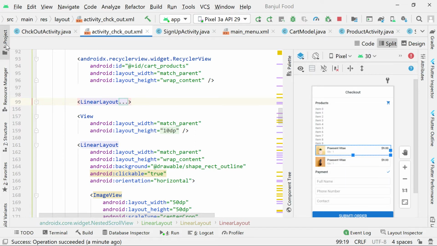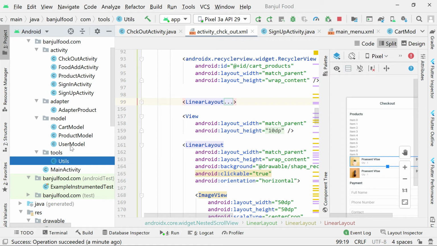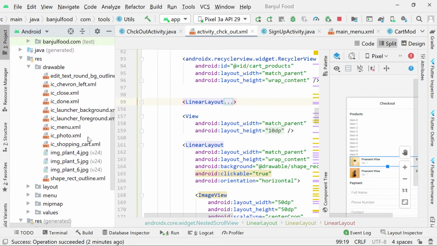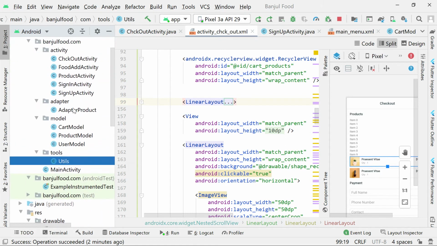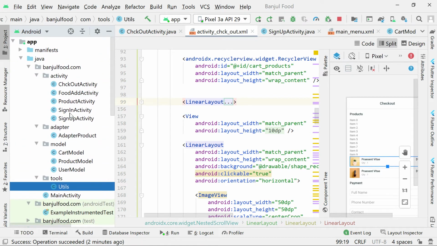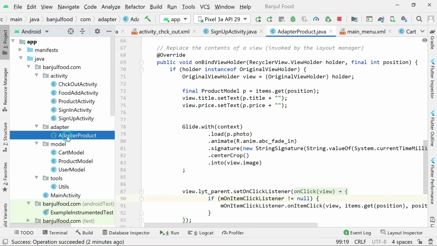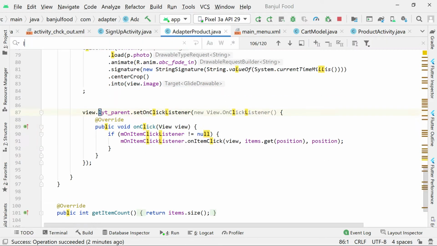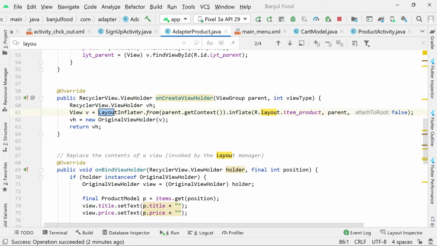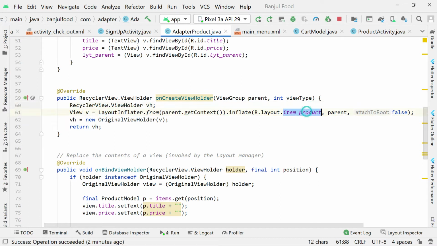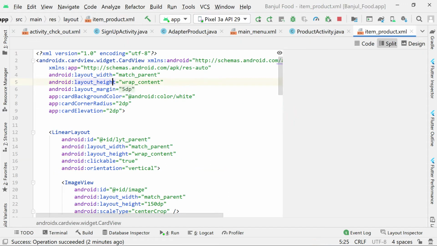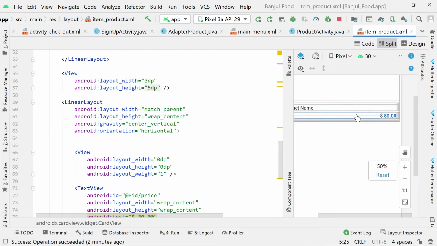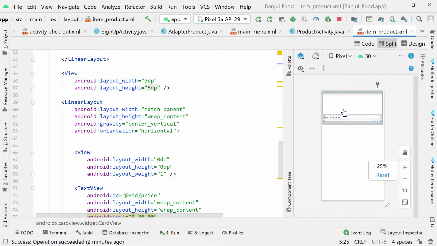So I'll simply come to our project, and then I come to where the adapter is. It is here. So I'll come here where we're finding the layout, which is here, item product. So I'm going to press Ctrl and click on it. So this is the first one. I'm going to modify it and make a second one like this, okay?